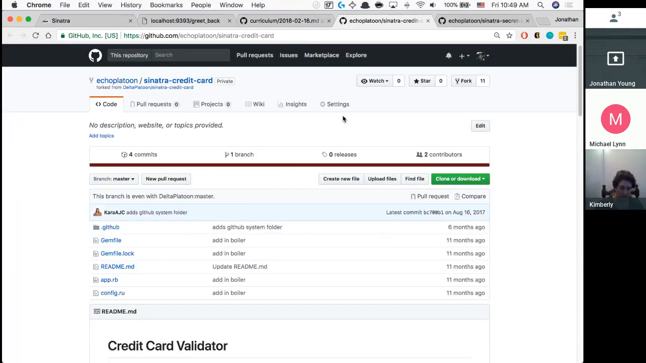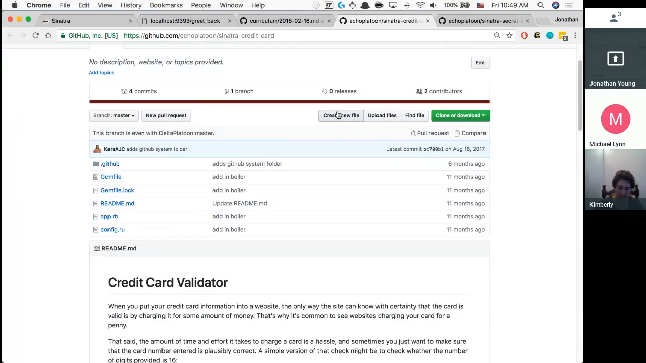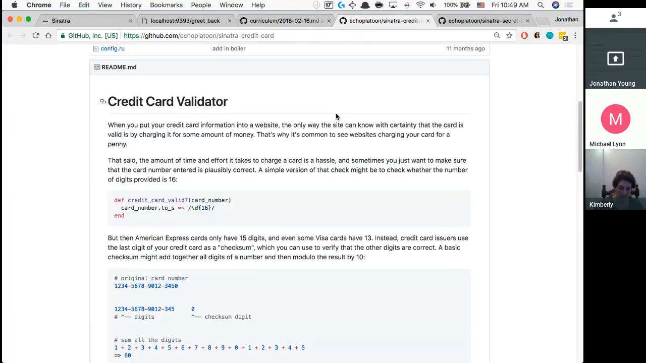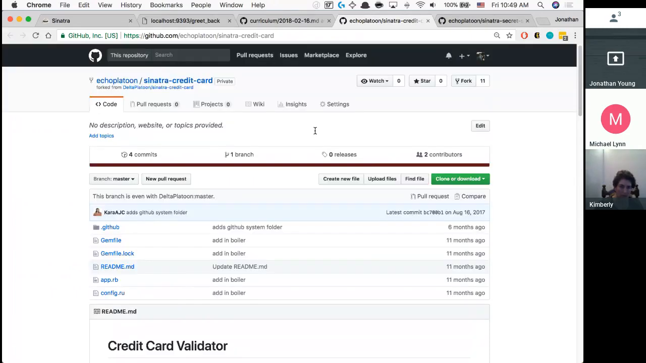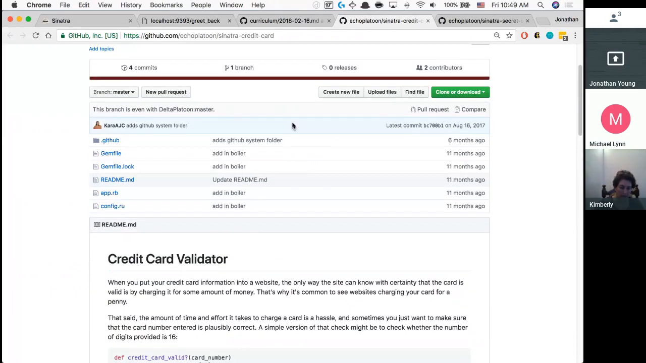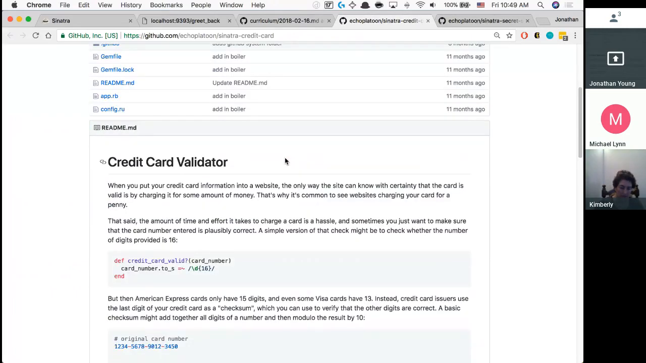One of them is called Sinatra credit card. Now, hint, hint, you've done this before. Hint, hint, it's called the Luhn algorithm from week 1. The idea behind this is I'm going to create a form that basically says when you enter your numbers and you press enter, it's going to detect 1, is this a valid credit card number? And 2, what type of credit card is it? And it's really nice because they kind of see that immediate feedback.